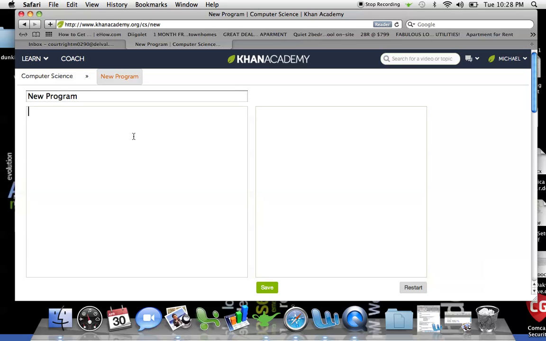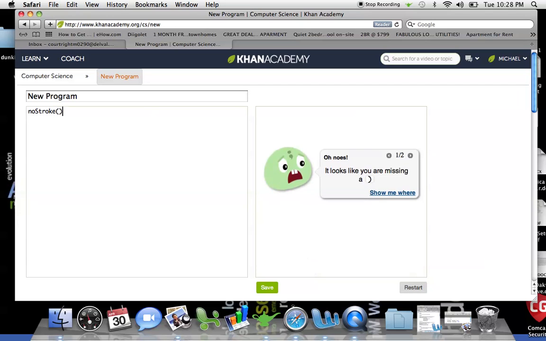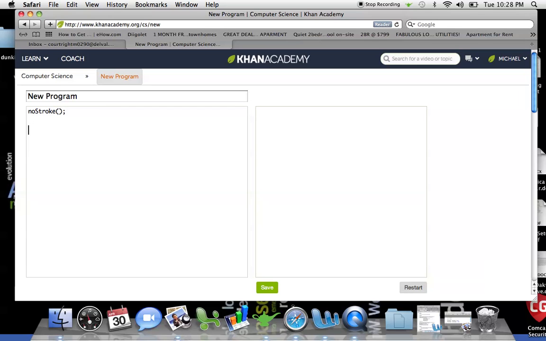In the top, we'll just keep it called New Program for now. We'll name it later. We're just going to write noStroke, because we don't want an outline for this one. So open parenthesis, close parenthesis, and semicolon. Now for this one, we're going to create 5 different variables: an X variable, a Y variable, a variable we're going to call C that's going to be our constant, and then a variable for our ball width and a variable for our ball height.